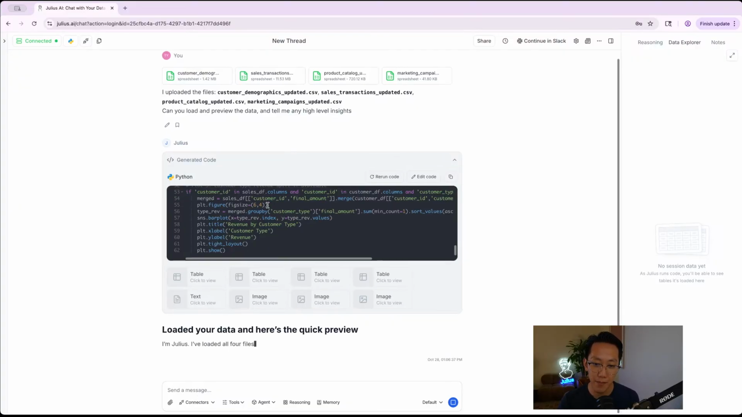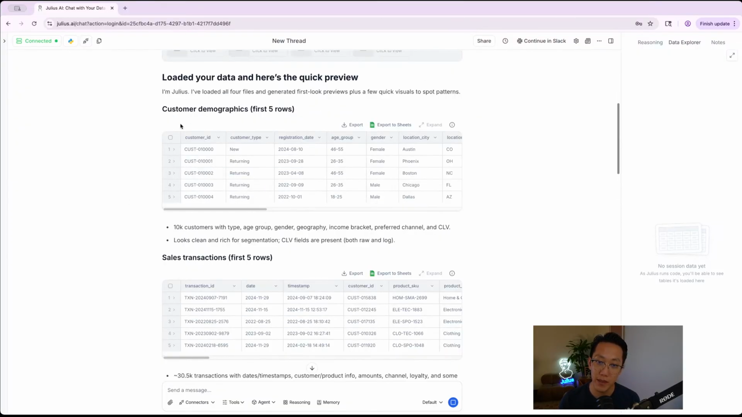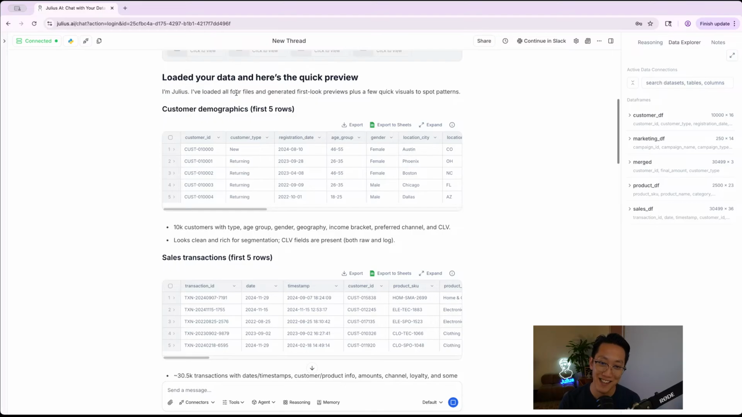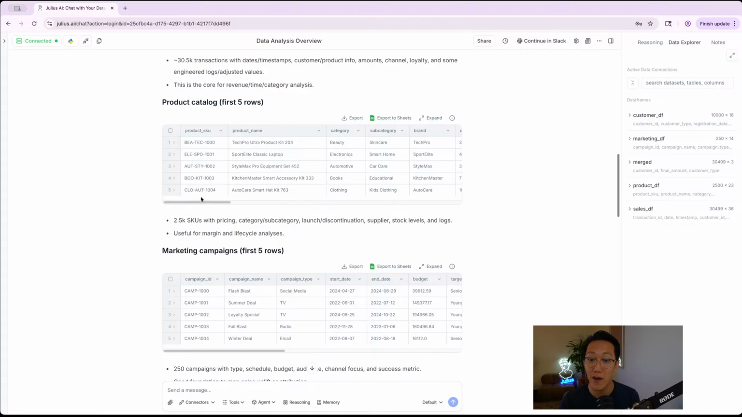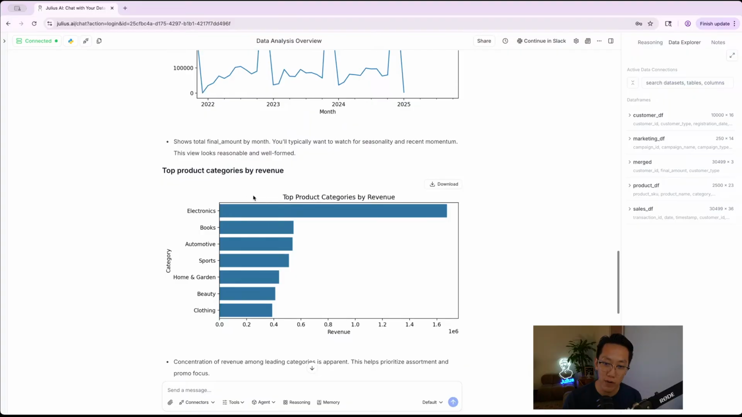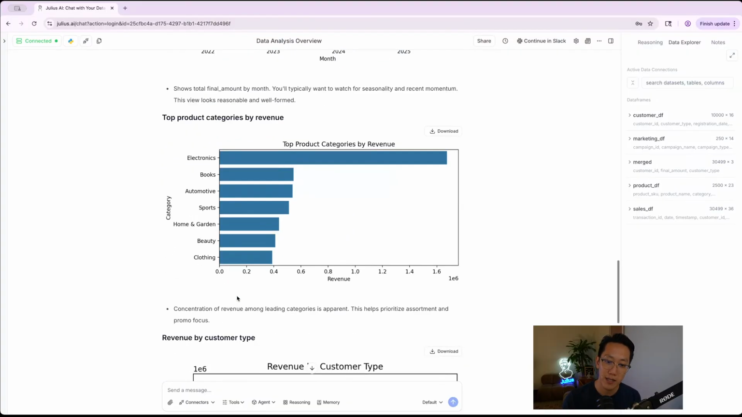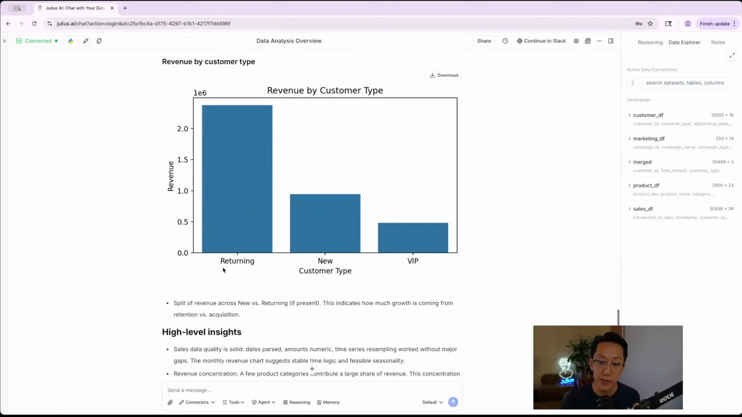So Julius ran that, and now it's starting to load some of those tables and some of the information that we have here. Hello, I'm Julius. I've loaded all 4 files and generated first look previews, which we see here. And then we see some high-level overview and some key information about each one of these files that I've uploaded into Julius already. It even generated a pretty interesting chart here that we can see, sales by month. We also see one for top product categories by revenue. So you can see Julius already starting to connect the dots between these 4 different files.